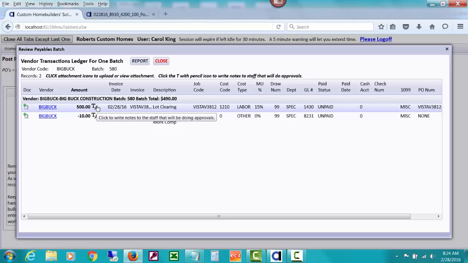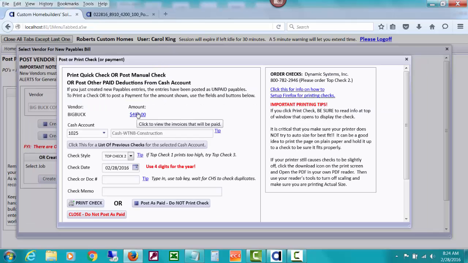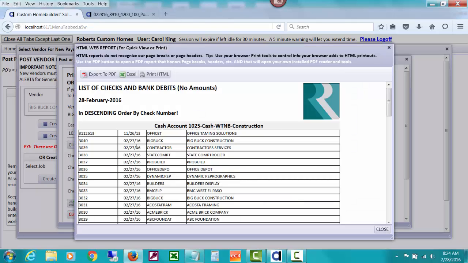I can write notes that I've been showing you in previous videos if there's something about that I want to write. So I could drill down right there to be able to do that. View what was posted and attach anything I needed to attach to it. So we'll pay this today, and let's see what our previous check numbers have been. We'll play like we're printing a check, 3041.